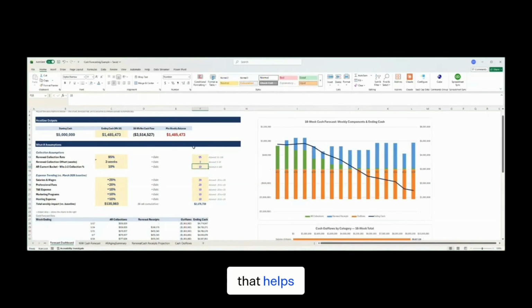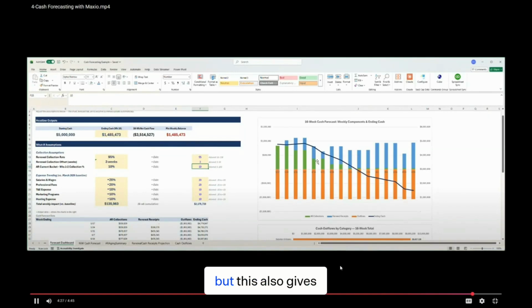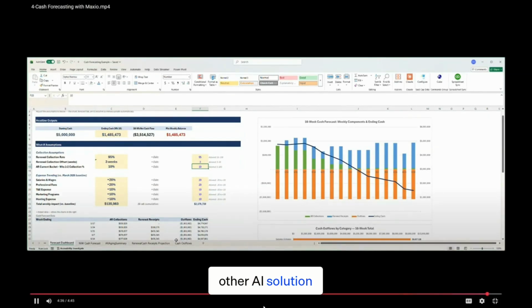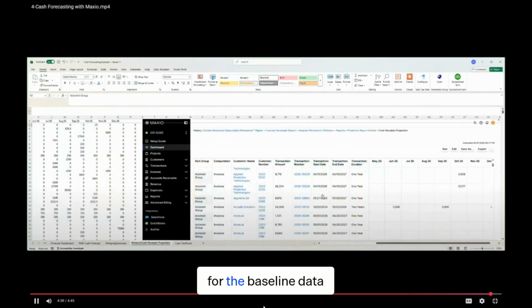Hopefully that helps. Again, there are a ton of solutions out there, but this also gives you something that is probably what you already have licensed in Excel right now, and add in Claude or another AI solution. And then Maxio as the source of truth for the baseline data allows you to get a pretty active, robust, and tight cash forecast for the business.